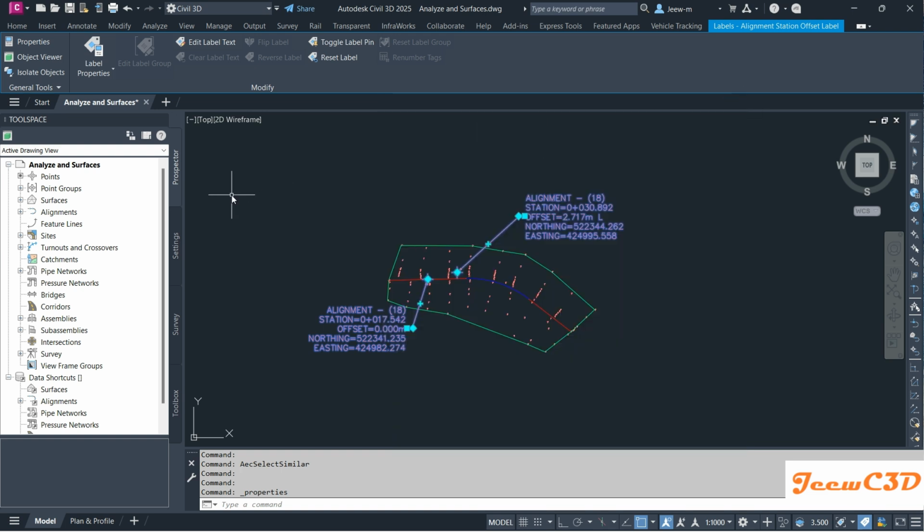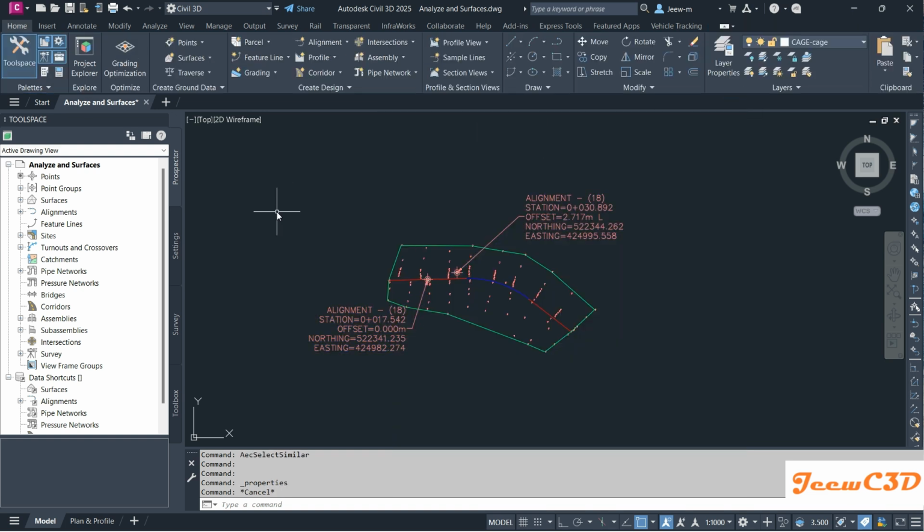So that's how to modify the alignment, station offset and coordinates label style to your desired requirements.